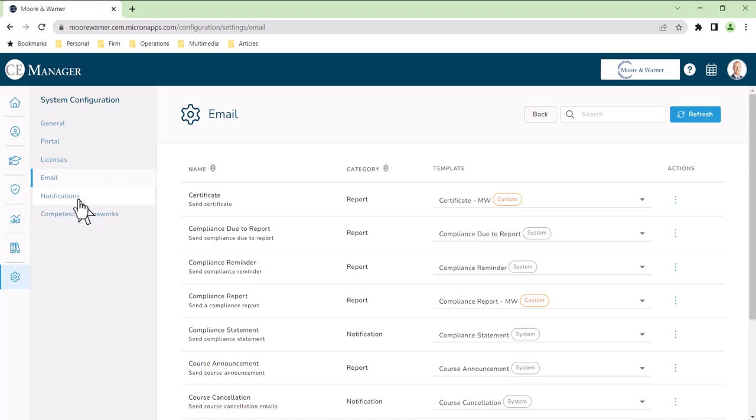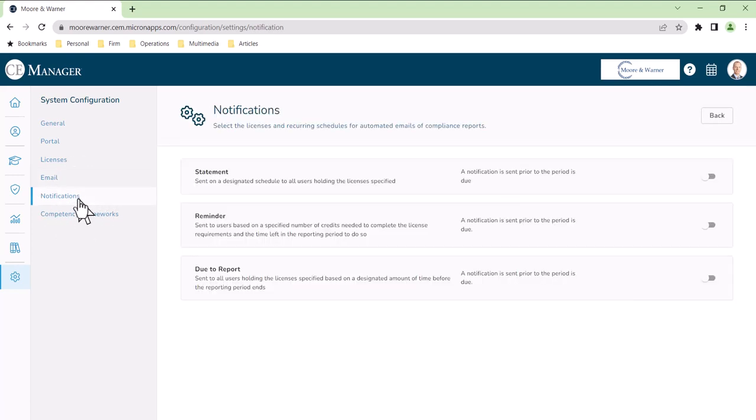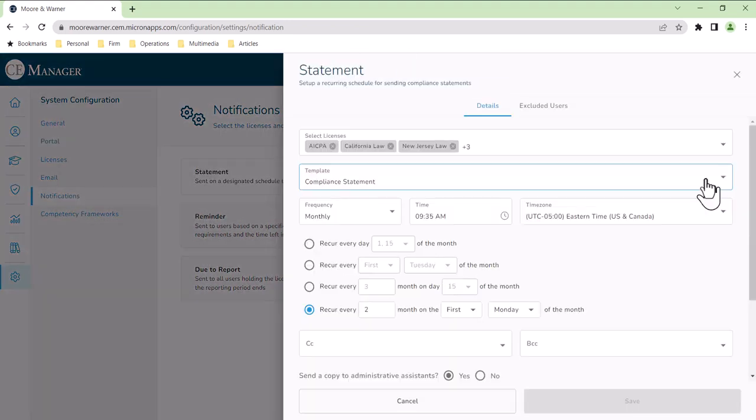Notifications. Automate the sending of compliance reports to your users with these notification options. All three are similar, but have a few unique characteristics, such as statement that we turn on. Here we select all the licenses we want to include in the compliance report sending. As a note, if a user has only one license, say Connecticut Accounting, when he or she receives their automated email, it will only contain a hyperlink for Connecticut Accounting, regardless of all of the licenses that are selected here.